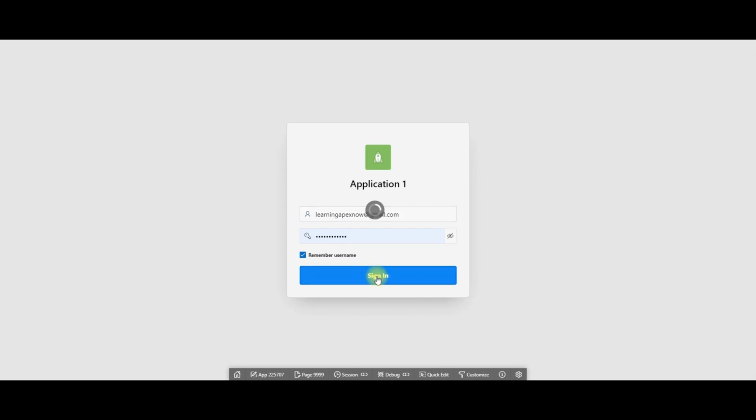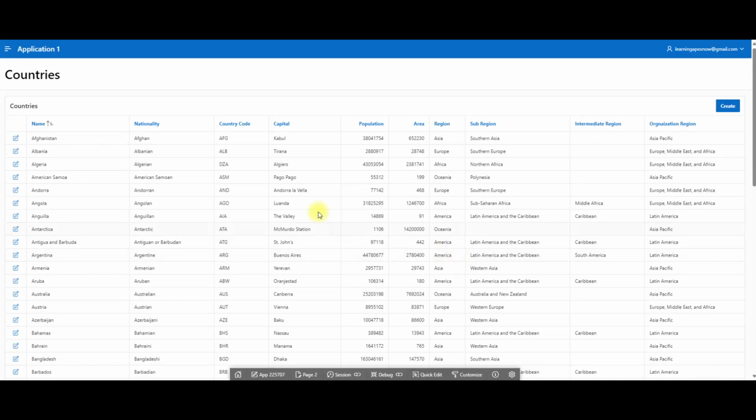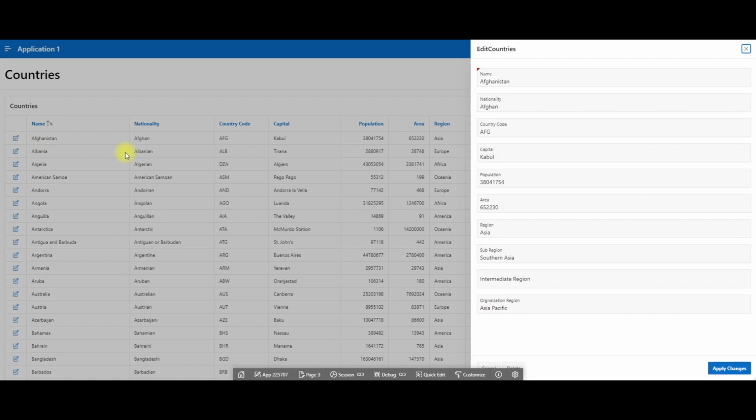Now I already have my user password in my screen, so I don't have to enter it, but you just put whatever username and user password that you use to create the account. There it is, guys. That's our table. Those are our columns. And if we want to edit any of those columns, we just click on that. Boom. There it is.